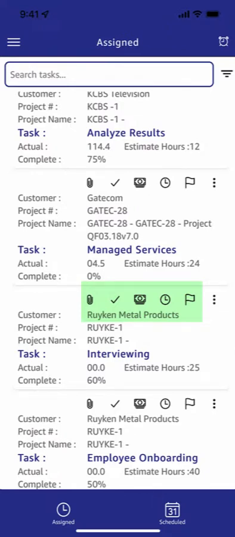Checkmark means I'm completing the task. The currency there means that I would need to add an expense of some sort. The clock is an add time function, and the flag means I'm pinning this to my list so that it's present there. Perhaps I'm going back for a few days of work and I want the record pinned in front of me so it's always available for repeat entries.